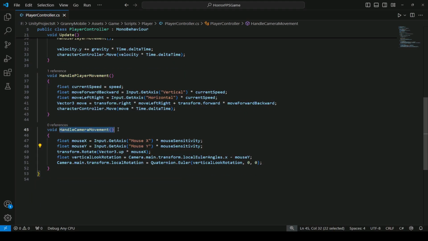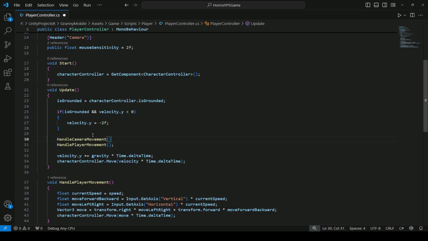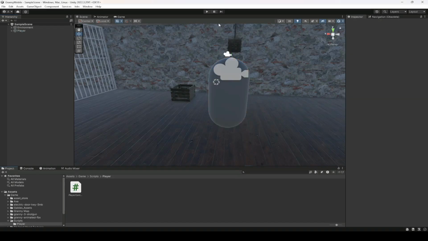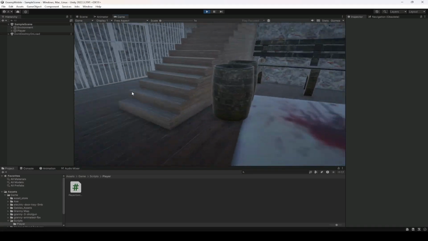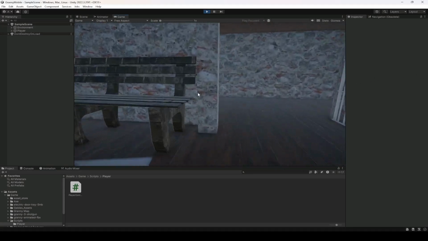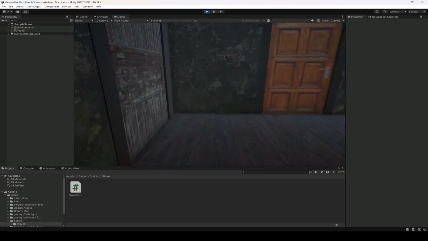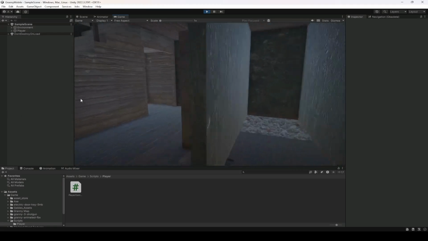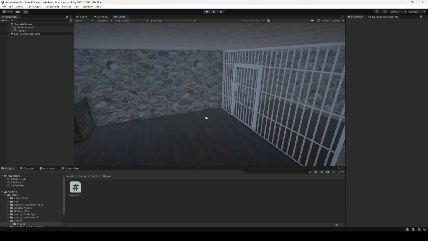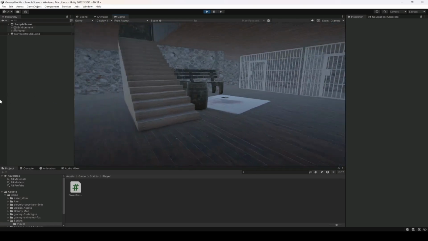So now we can just copy this method from here and paste it right above the handle player movement. That is it. Then if we go ahead and play the game, when the game starts, here is our mouse movement and our player movement as well. As you can see, we can move around in the environment freely. But if you notice, the player is moving perfectly fine, but the cursor of the mouse is not locked to the screen.